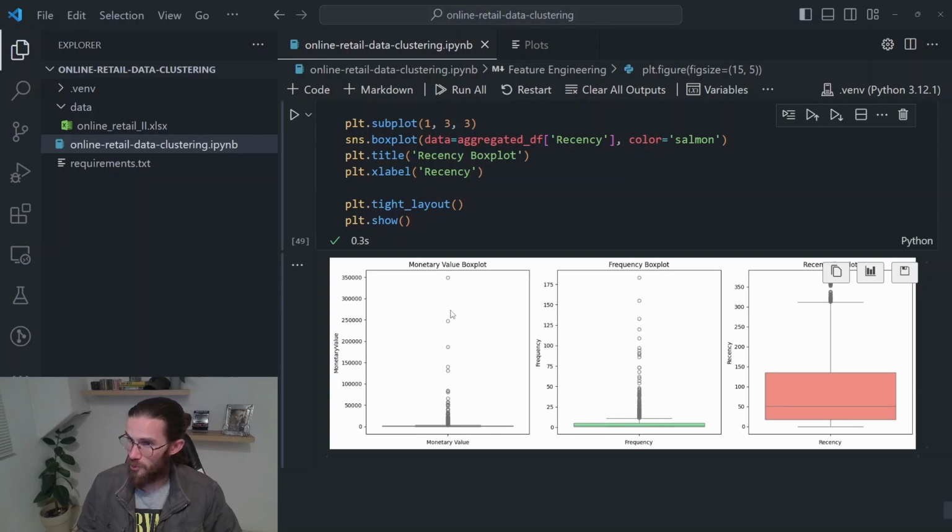And we have a whole bunch of points that are so extreme, we can't even see the values in the monetary value and frequency value. So we are going to have to deal with these outlier values.